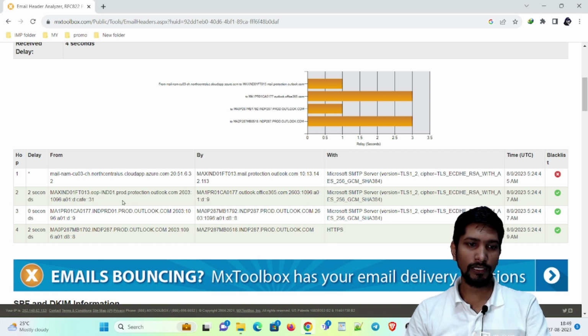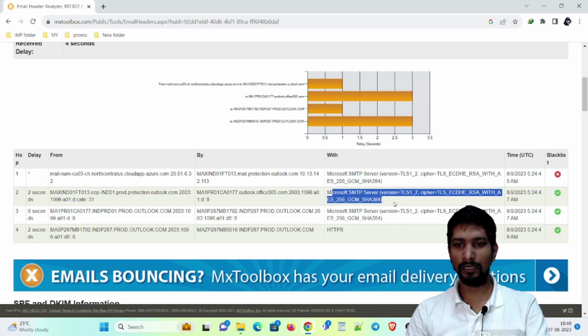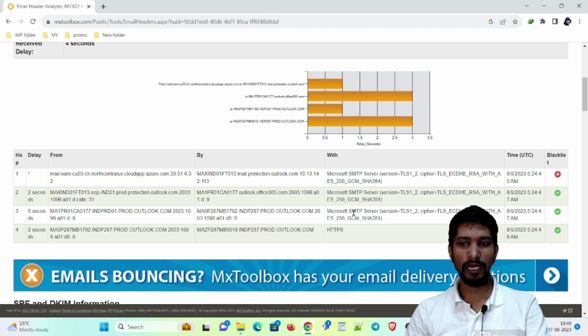This is actually the address, and this is the SMTP server with all the details, 1.2 cipher, every detail you will get, and it belongs to this time. So if you can see here in the blacklist section, this has been blacklisted, right? But you have to analyze whether it is blacklisted or not.